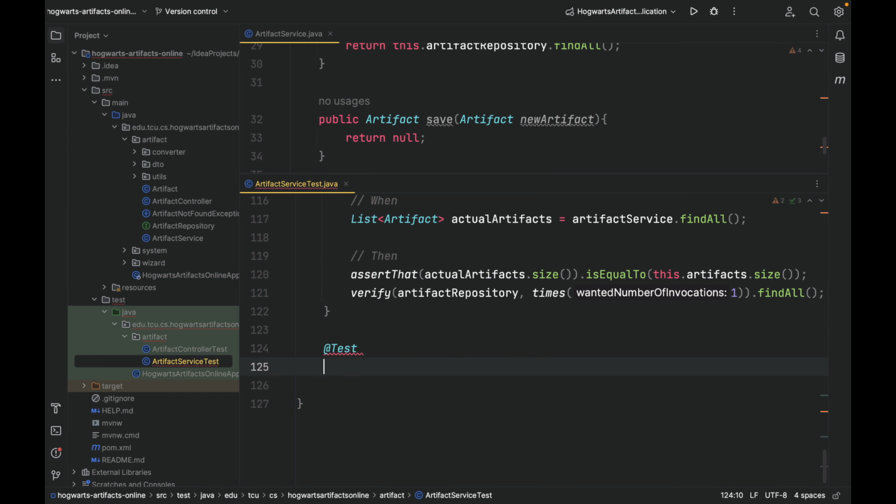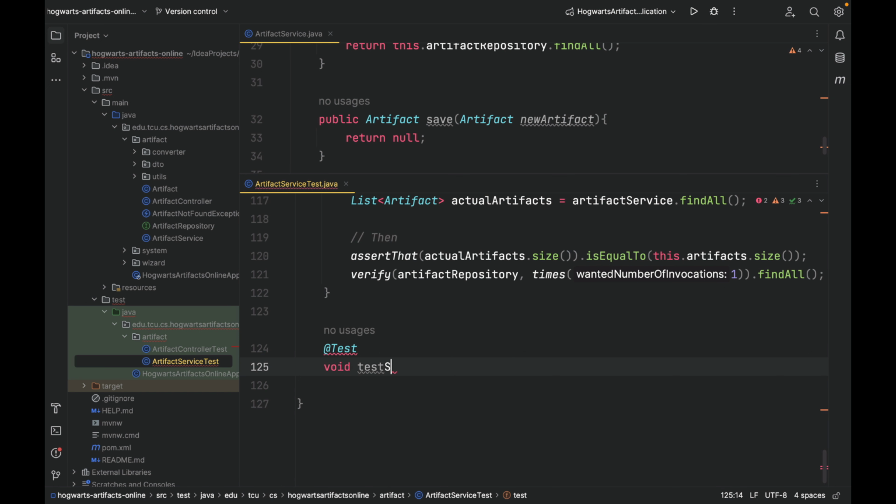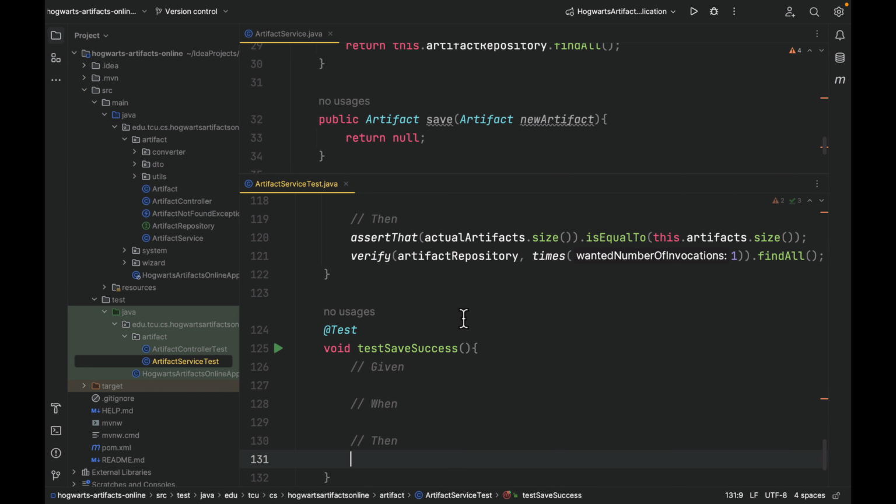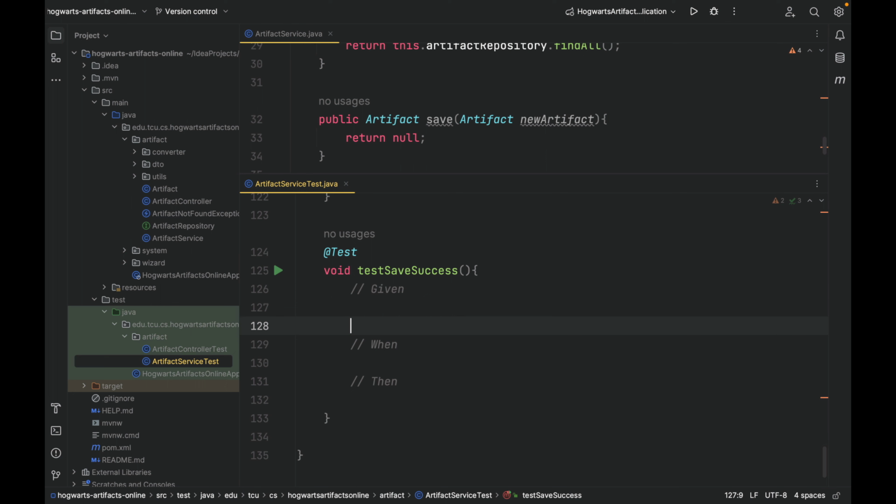@test, and let's call this method test save success. We'll have given, when, and then. Let's create a fake new artifact. That's the artifact we're going to pass to the artifactService.save method. It's an artifact without ID.